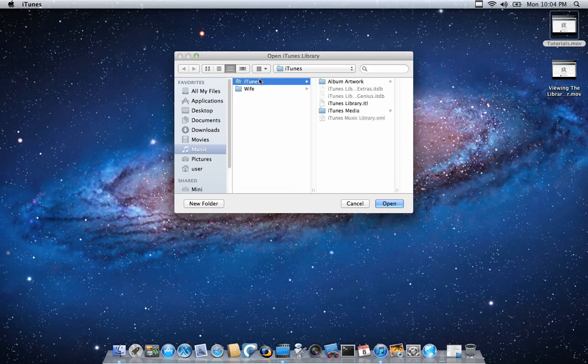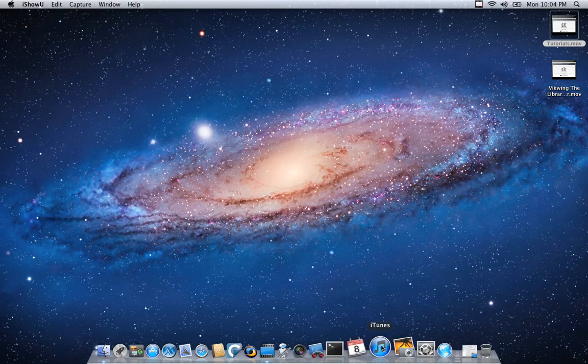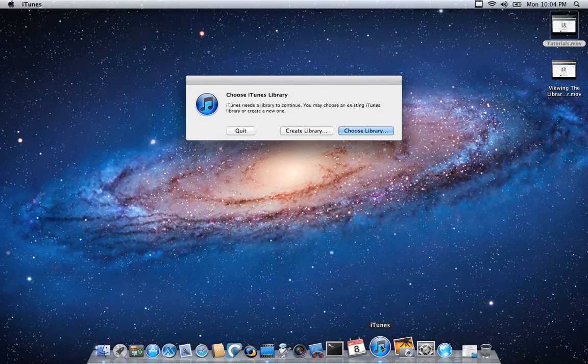Then I can go into my main iTunes library that I know and love, or my wife's iTunes library that she likes to keep management of. So again, just real quick, all you'll need to do to get back to it is hold down the Option key, select iTunes, allow it to bounce, and it brings you to your Choose iTunes Library.